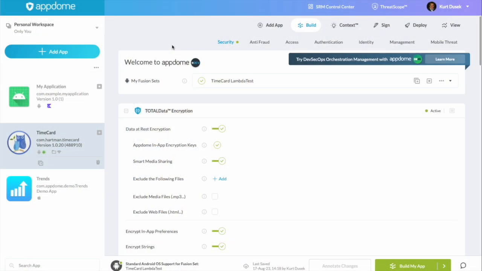Now, in this demo, it's important to keep in mind that I'm going through this manually using our web interface, but everything that you see here can be automated in your CI/CD pipeline. So here is the Appdome platform, and this is my workspace. On the left, we have the different applications that we're building. In this case, I'm working on our time card app.